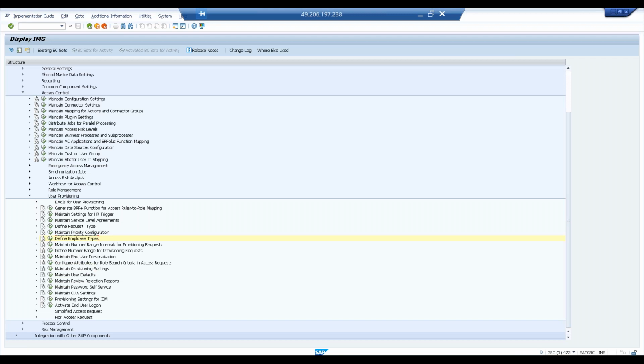And this is important. Maintain number range intervals for the provisioning request, and define number range for the provisioning request. Now, every time you submit a request, guys, there will be a number generated for that request. Every request will have a number generated. That number range can be defined here.